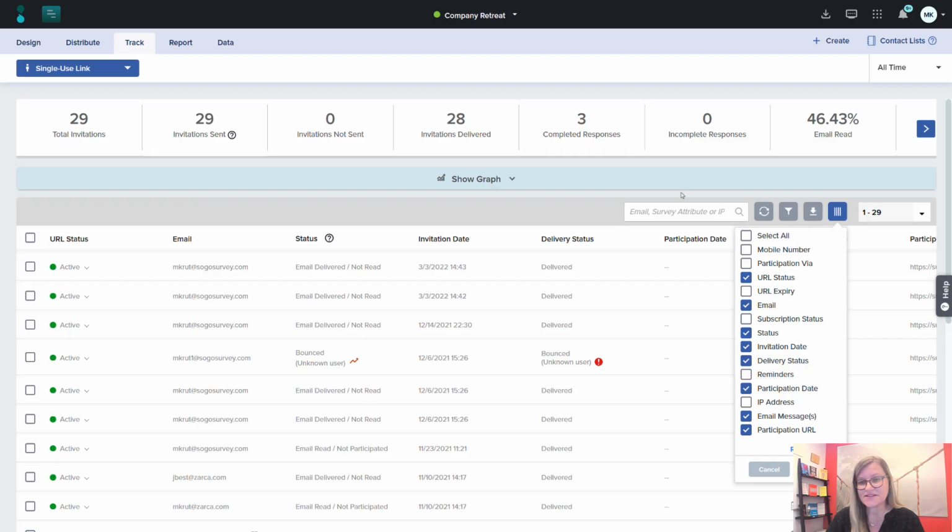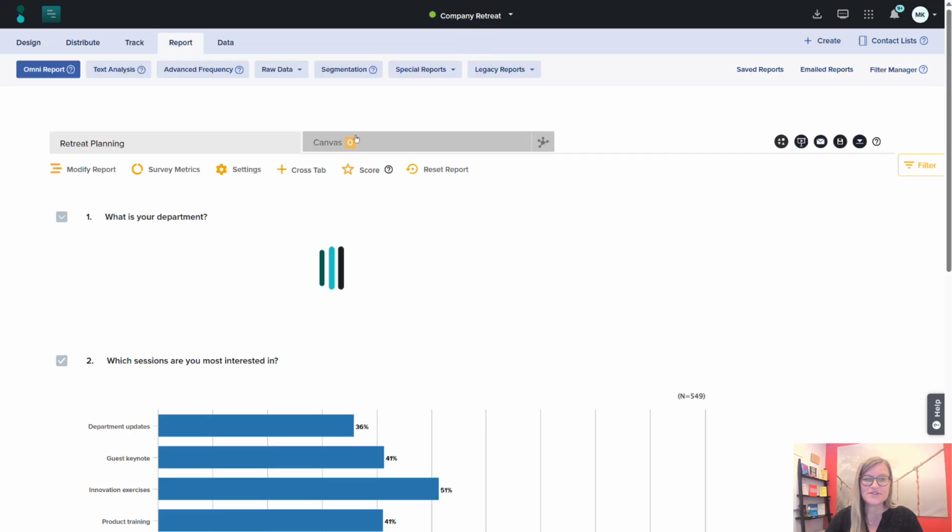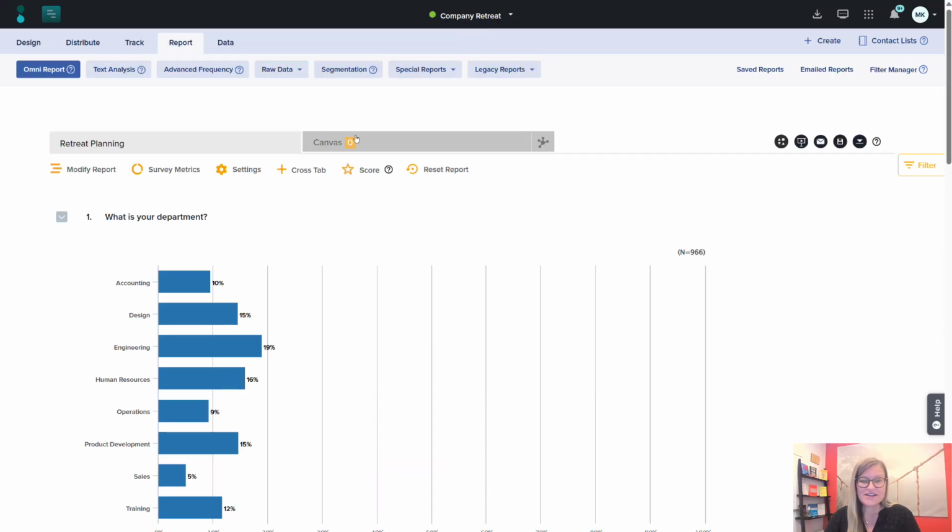If you need to export this data for reference, you can. But track is super, super helpful if you want to know what's going on in real time. Now, tracking the participation is one thing, but really, we're all here for the reports. There's no question that reporting is the most important part of our conversations with our clients. And we know that all starts with good design.